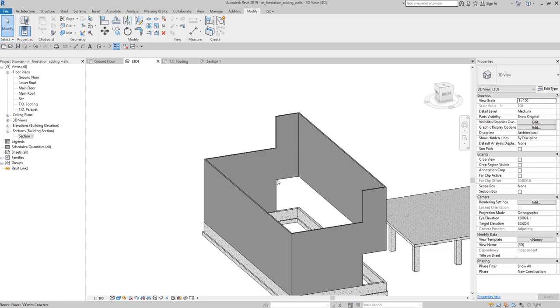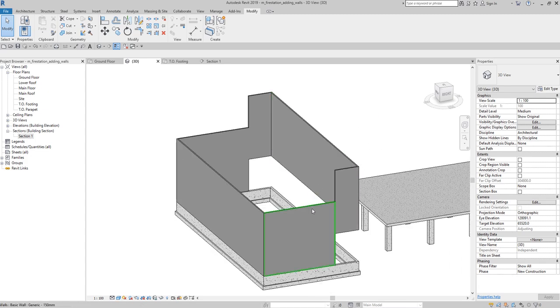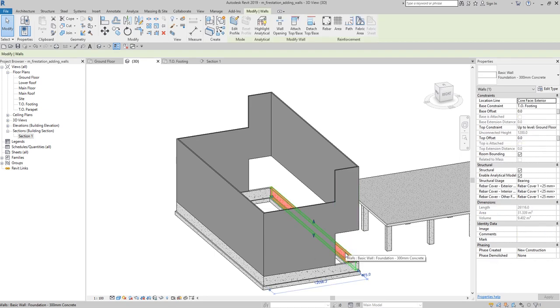What I'm going to do now is select this wall here in my 3D view, and then change its properties. From the top constraint, instead of ground floor, I'm going to change that to what? You guessed it right, main floor. So I'm going to select main floor for the top constraint and then apply. Then it will now move up here. There you go.